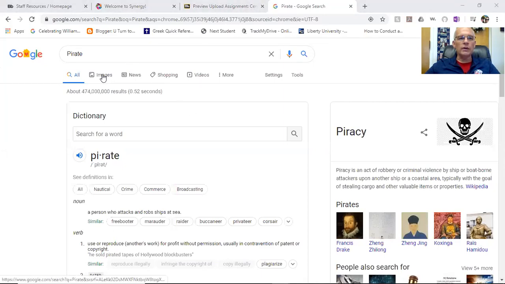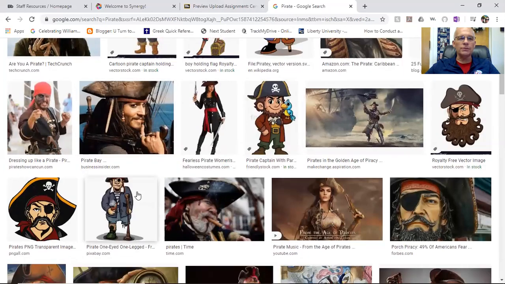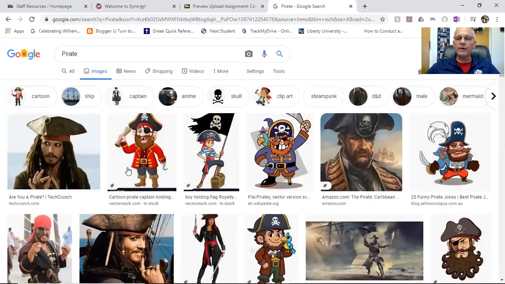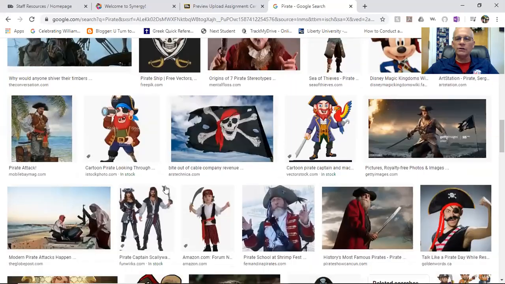You're going to go to images, pirate, images. Now what you want to find is a cartoon. You don't want this guy right here. I know that's a good picture, but you want to find a cartoon looking character that's a pirate. Or if you're going to do something with sports, you're going to want to find something that has to do with your sport, baseball, whatever. It needs to kind of be a cartoon for a cereal box cover.